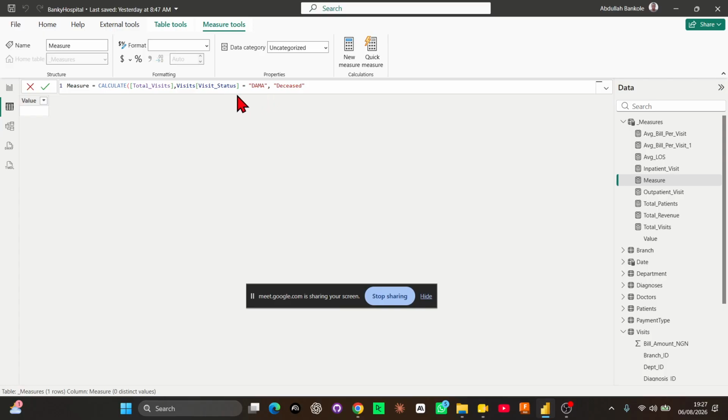If you remember in SQL, instead of equal to, what do we use when we want to filter more than one record in a column? Nobody remembers. Since DAMA and deceased are from the same column, we will not use equal to. We use IN, then a curly bracket, like this: IN DAMA and deceased.